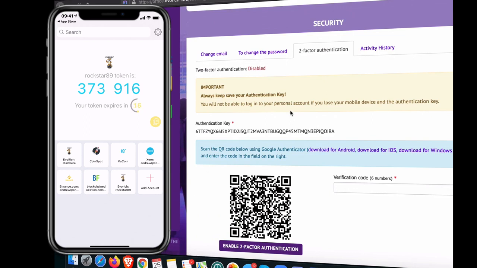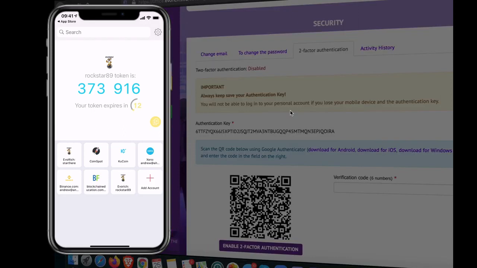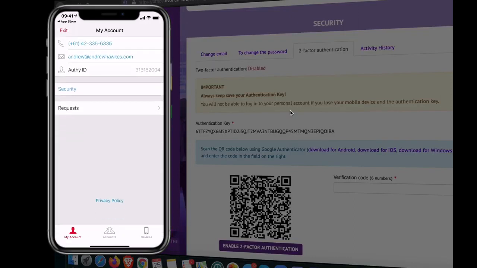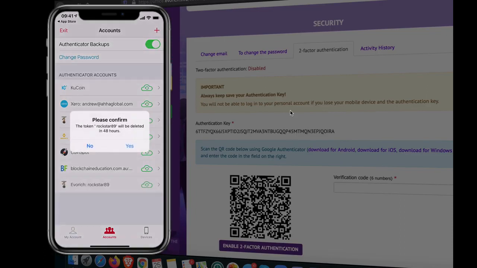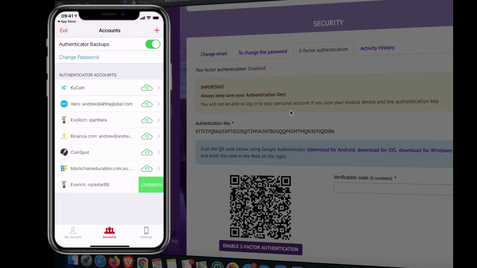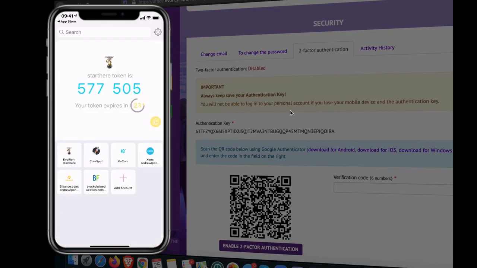Now, if you want to re-enable it, you're going to have to come back into your app, Authy. If you're in Authy, this is how you do it. Google Authenticator is slightly different. Come to your accounts, find the one, and this is it down the bottom, Rockstar. Slide it to the left, click delete. Please confirm. Yes. Okay. Now I'm going to exit this and come back here. You can see now down around the bottom, the account doesn't exist.